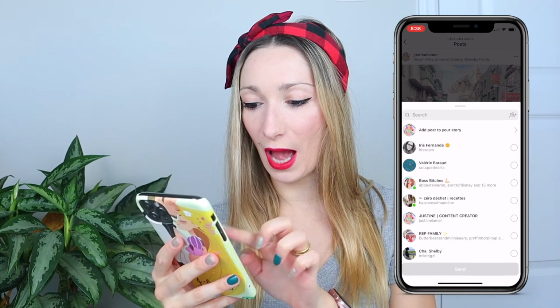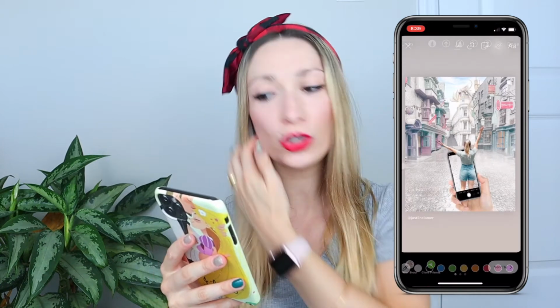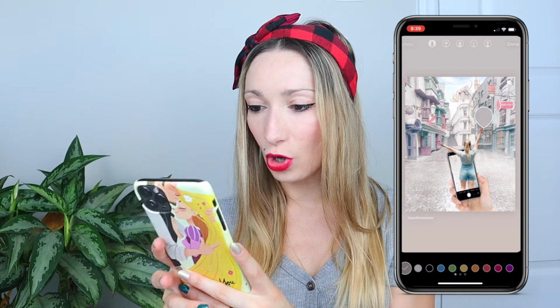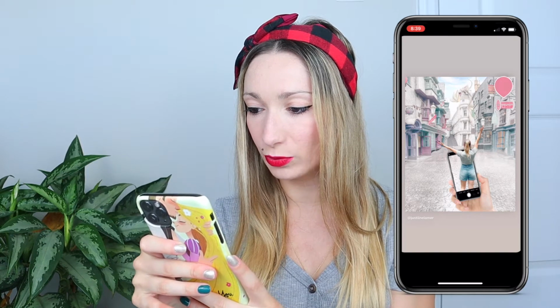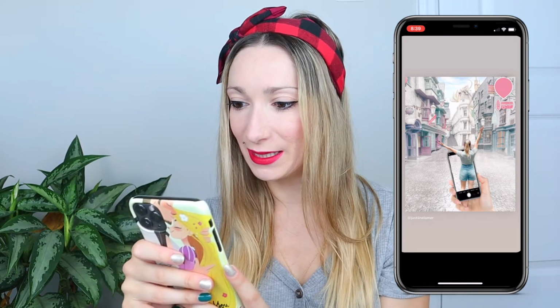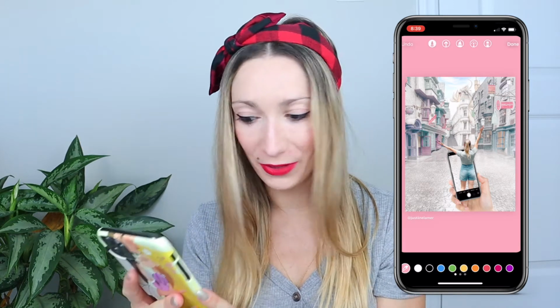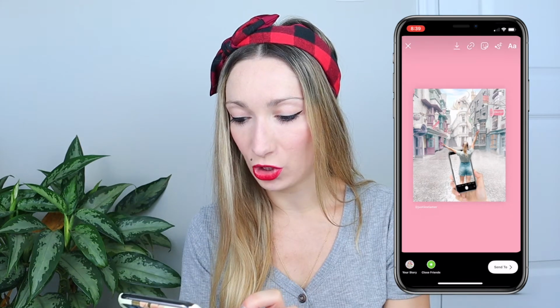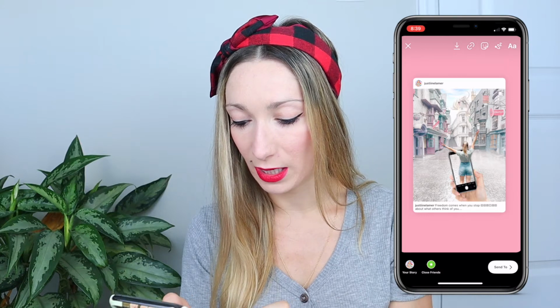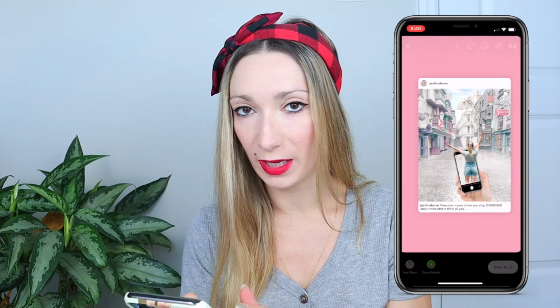Let's go on add post to your story, brush tool, select a color from the image, a color that would match. I will go with this color and I'm going to hold the background. Bam, the color appears. We're going to resize the picture and tap it. That way we can see the first sentence of my caption.